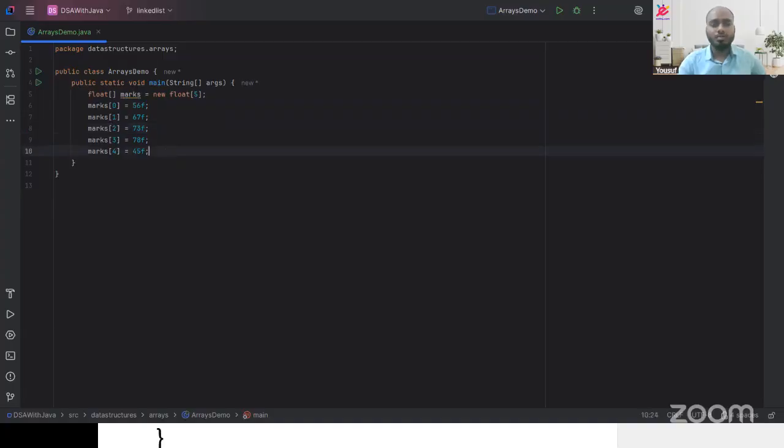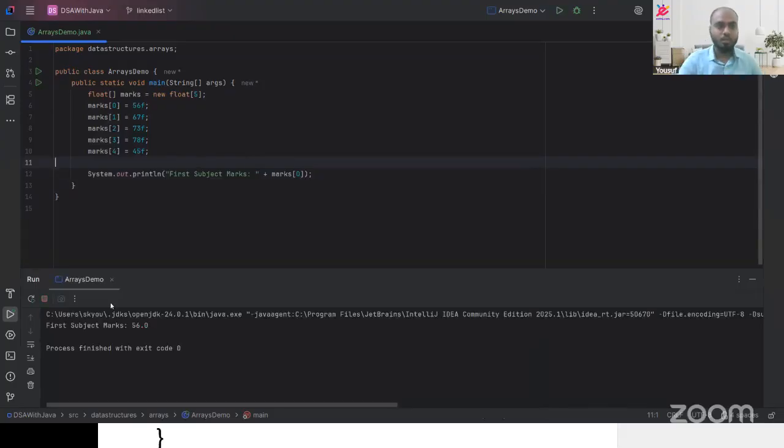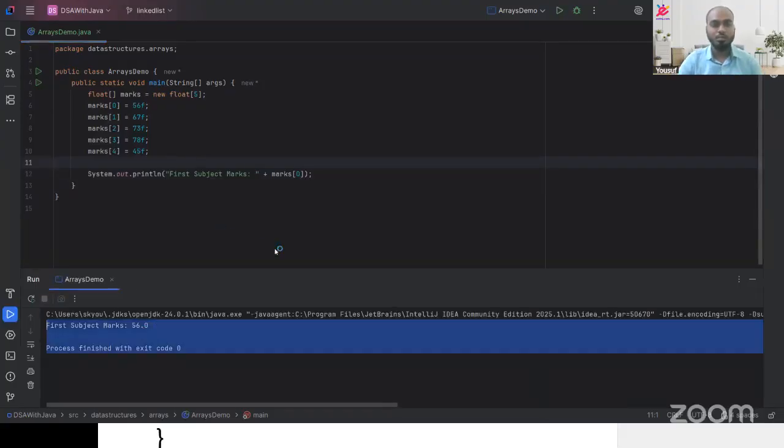And let's say, as I was saying, if I want to print or access the first element, how can I do that? I can say marks of 0 will give me the first element, isn't it correct? So maybe I can say my first subject marks will be this, isn't it correct? Maybe I'll just run it. If you see, I've got 56.